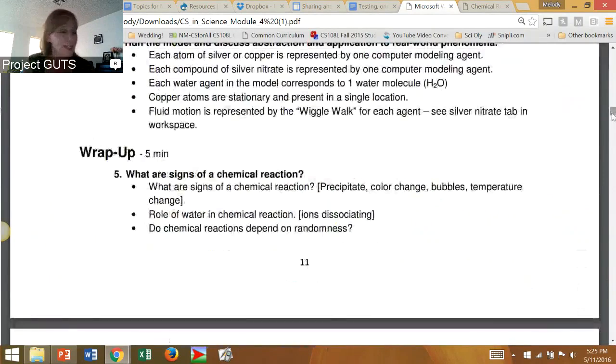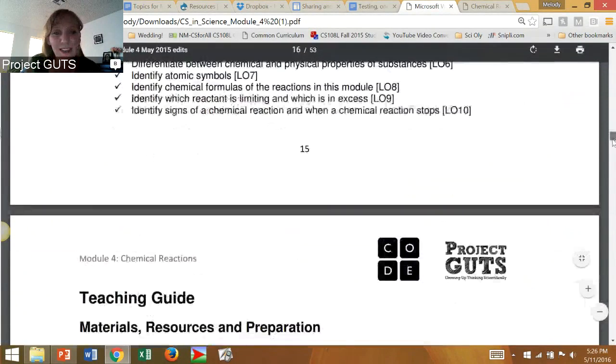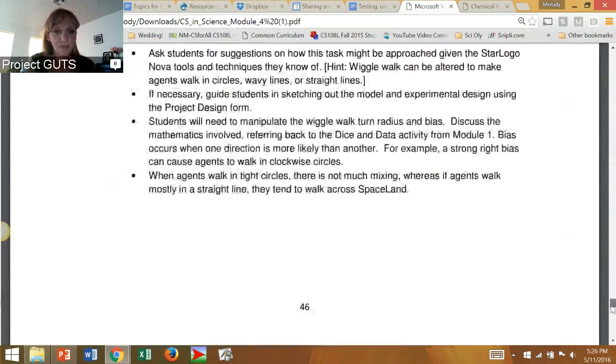So, hang on just a second. Hey. I have dogs. Okay, so let me show you the project design form, which is way down here.